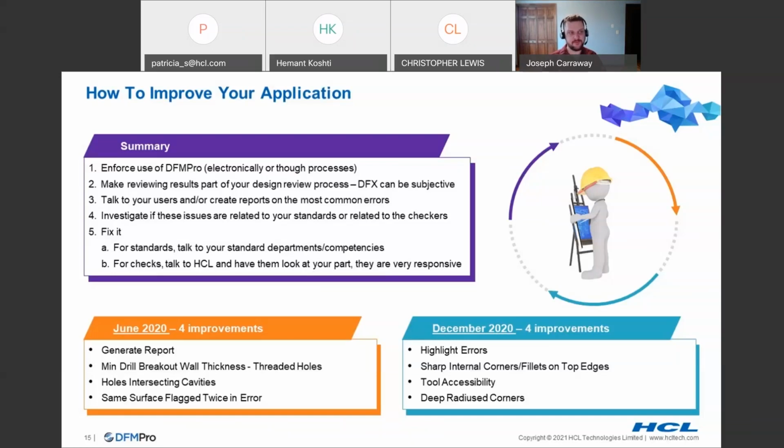And of course, the biggest thing out here is, if you have a part that you don't think is checked correctly, talk to HCL. We sent a number of parts to them over the last couple of years, and they agreed there were bugs. And in the June 2020 release, there are like 4 major improvements. And these improvements and bugs actually rolled out to everyone, I believe. And in the December 2020 release, there's another 4 that were introduced. And I'm actually excited we're going to release this version, DFMPro 8.0, next week at ASML.